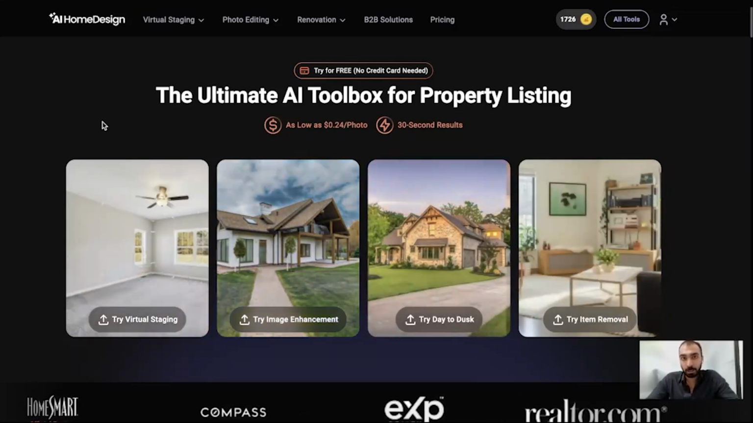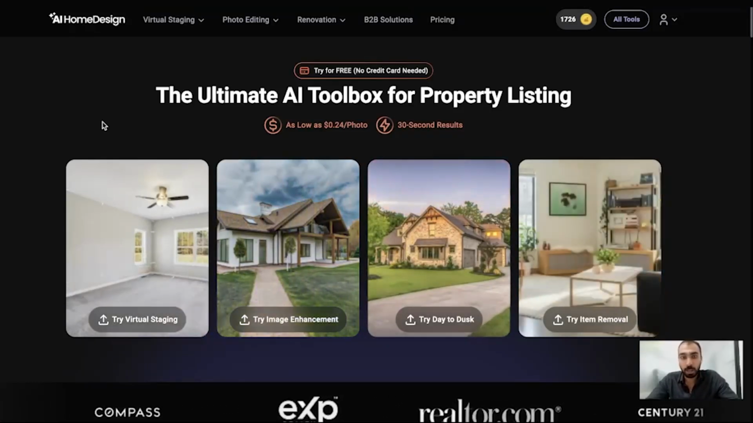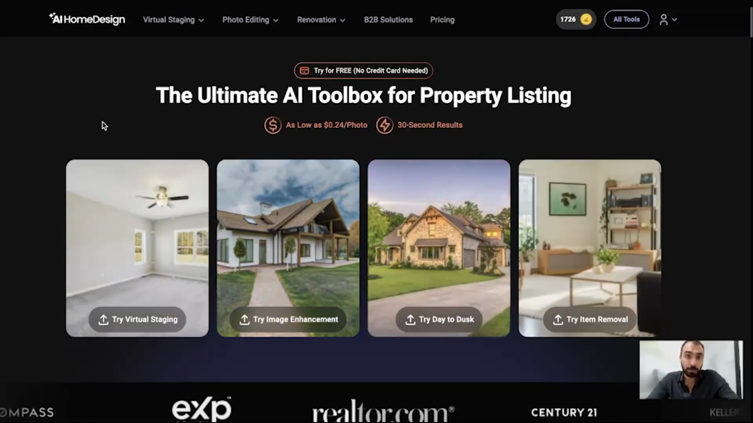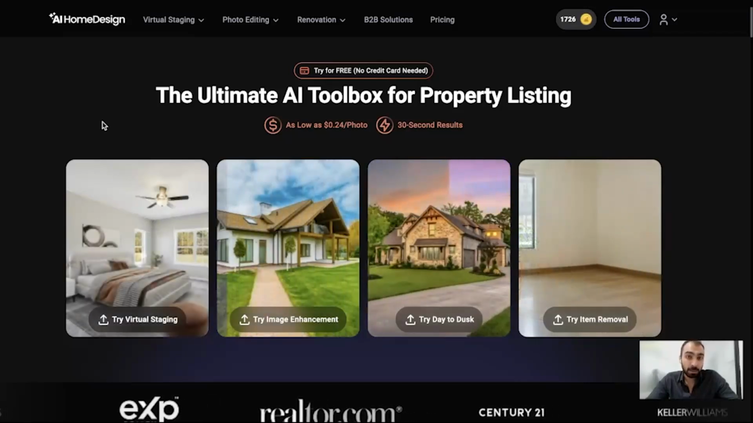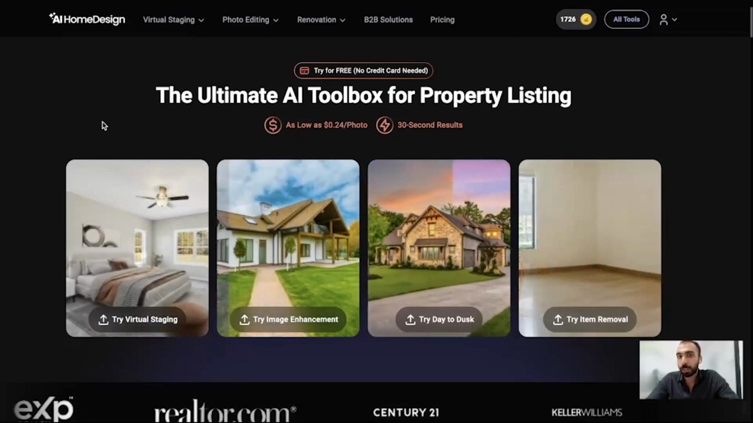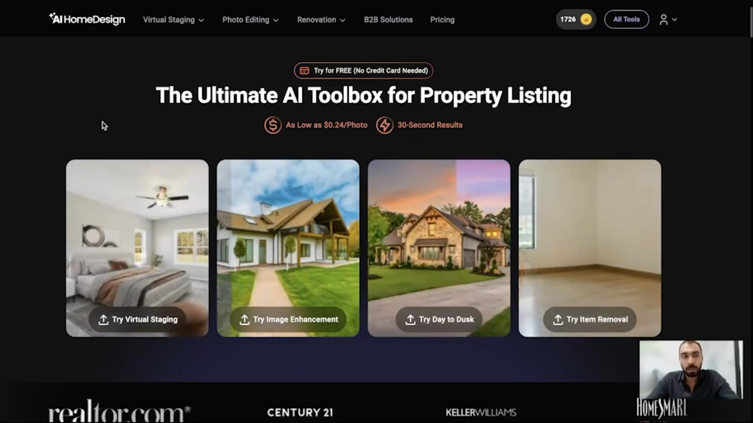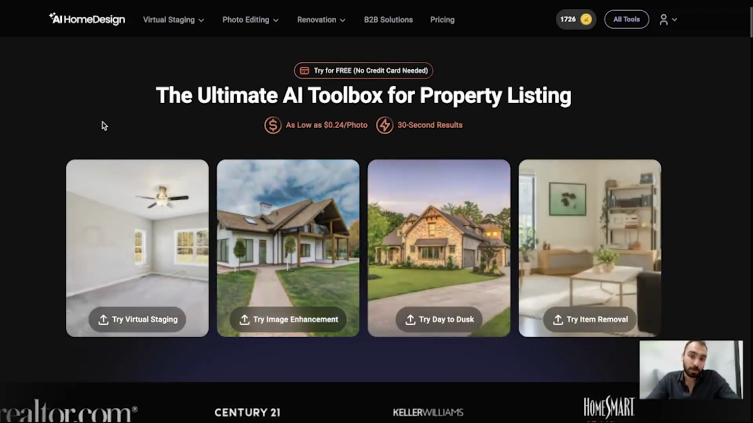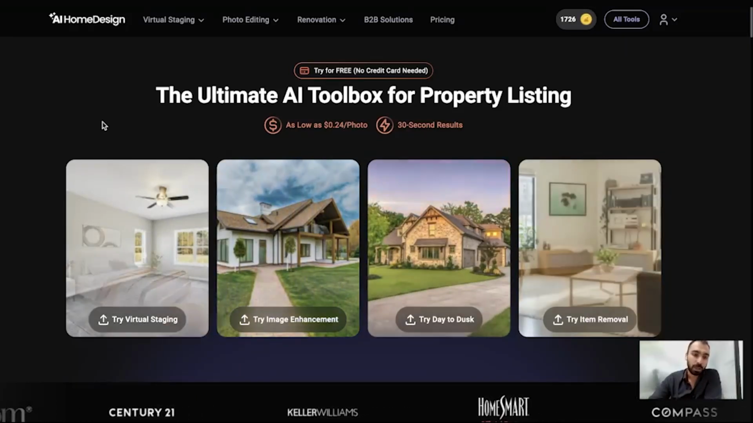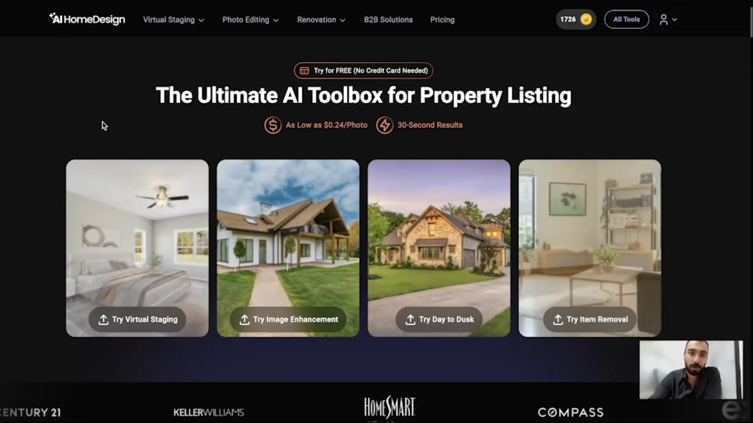I'm really excited to walk you through how our platform can completely simplify your listing marketing. Whether you are trying to stage a vacant photo, enhance a couple of photos, or even add a beautiful dusk to your hero shots, or maybe you're trying to showcase the renovation potential of your property to prospective buyers. So, without any further ado, let's explore all the tools AI Home Design is offering right now.